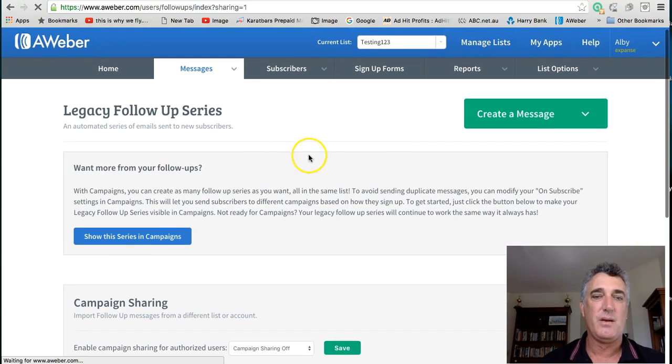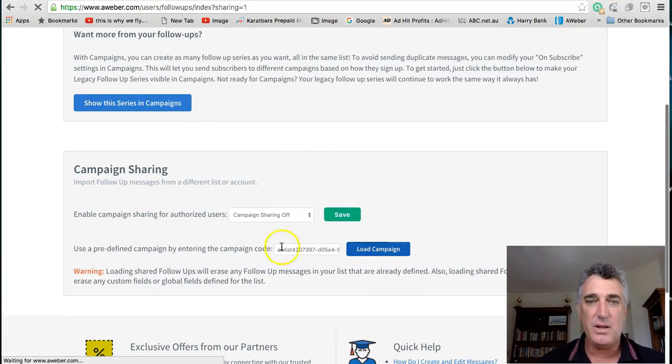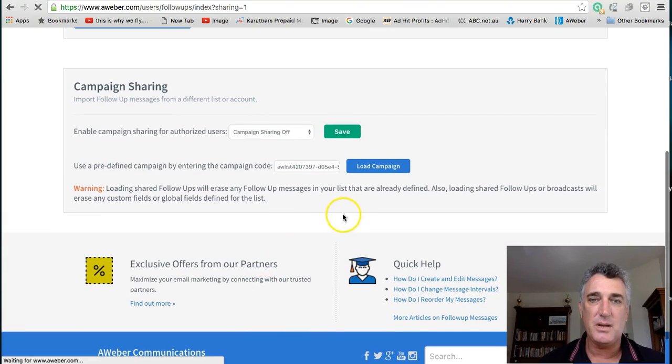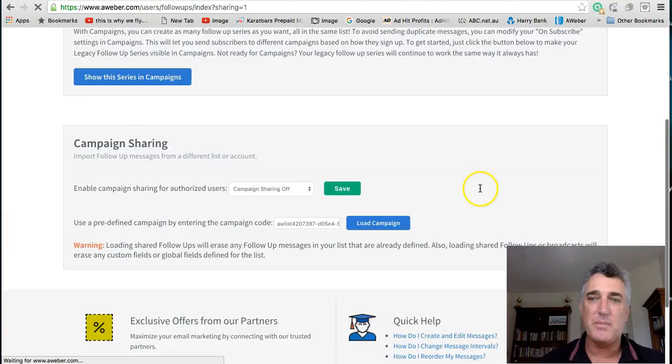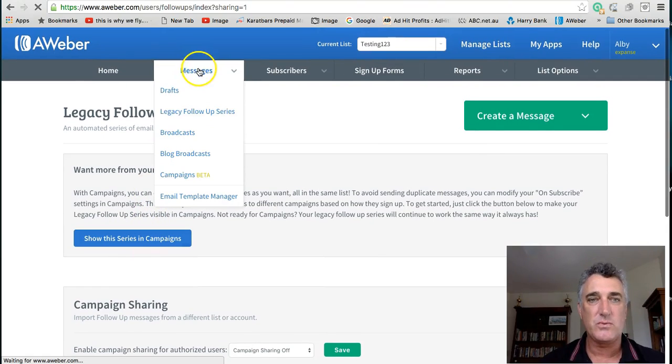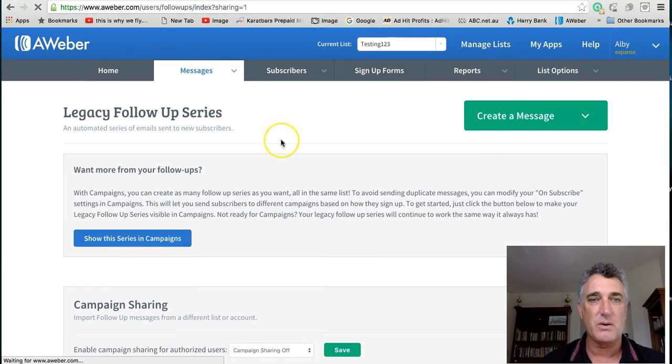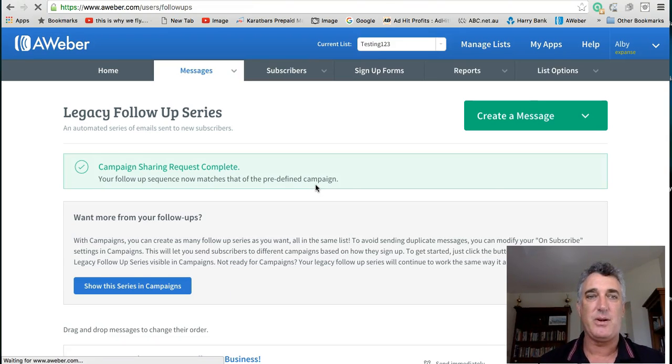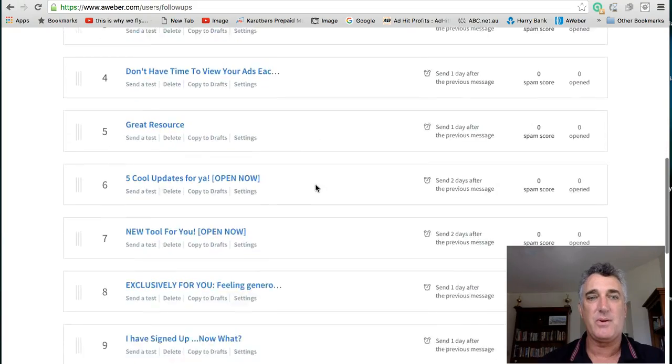So now, let me just go here, load campaign, wanting all the rows already defined. Yep. Okay, so now we want to show this series in campaign. We'll go back to here where it says follow-up series, and I'm hoping that all of those emails have been transferred over. Let's just go and check. Of course, the internet will never ever behave when it needs to. Hey, there you go. Look at that.